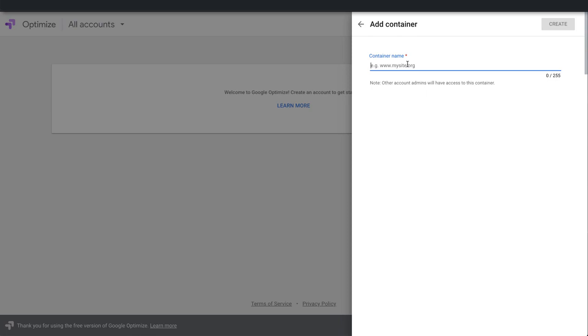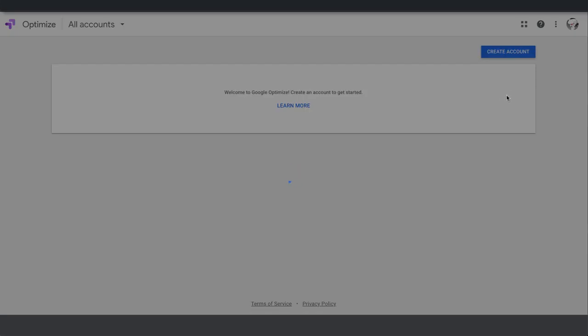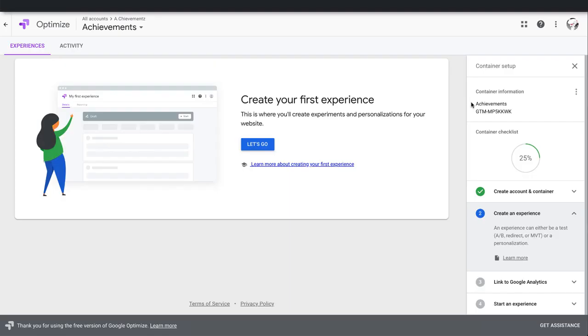Next, I'm going to give the container the same name as my website. Create. Okay, so here we have the container ID, which we'll use later.